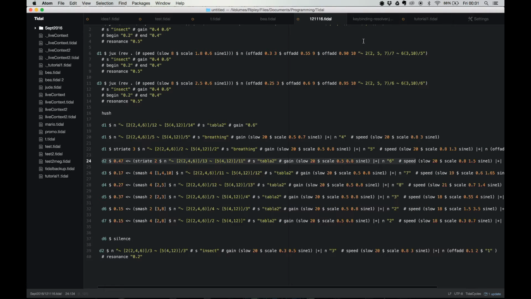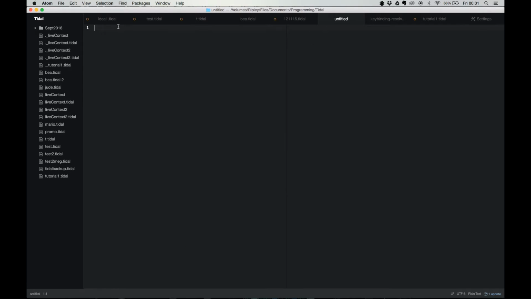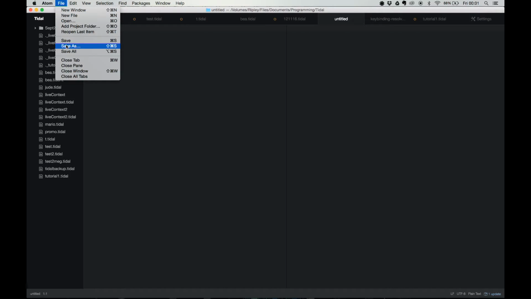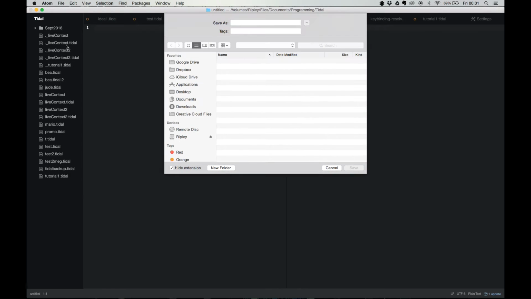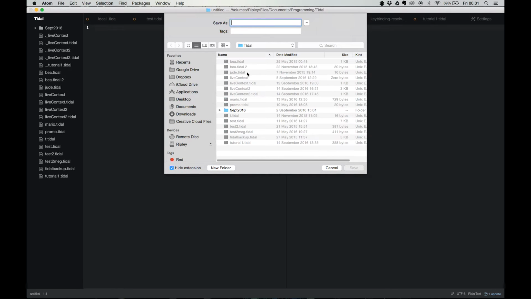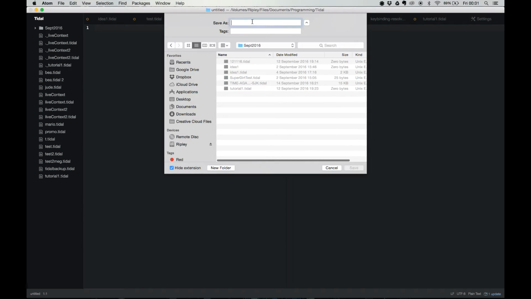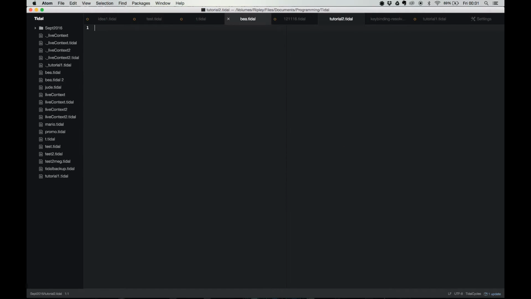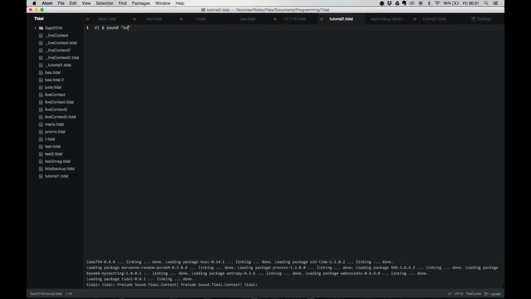So let's start off by creating a new file. Same as always, open a new file and save it as something.tidal. I'm going to call it tutorial2.tidal. Here we go. What we had from last time was d1 $ sound "bd". So we have the bass drum from before.